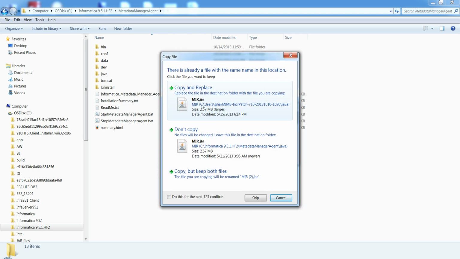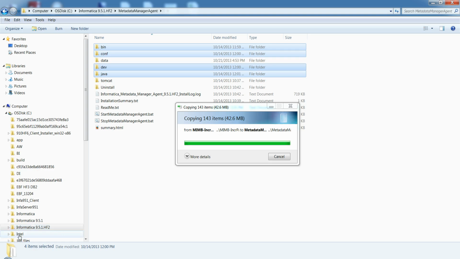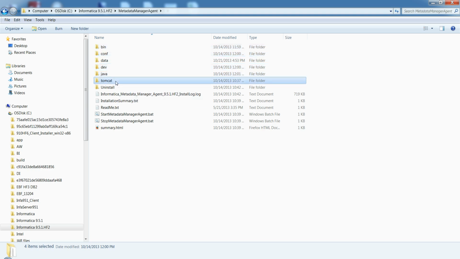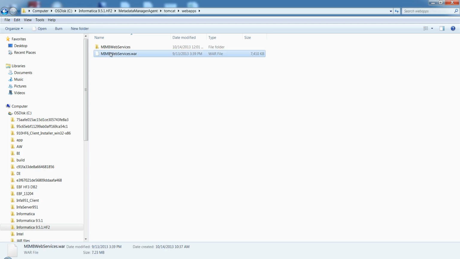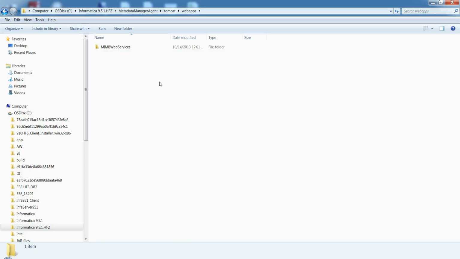So just do a copy and replace for all of them. Once that is done, I'll go to the Tomcat folder, then webapps, where I have a MIMB war file. I'll delete this MIMB war file, and delete this also.